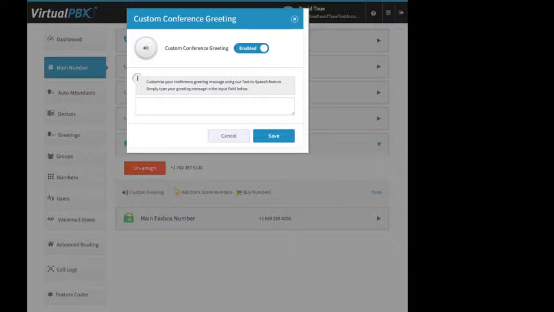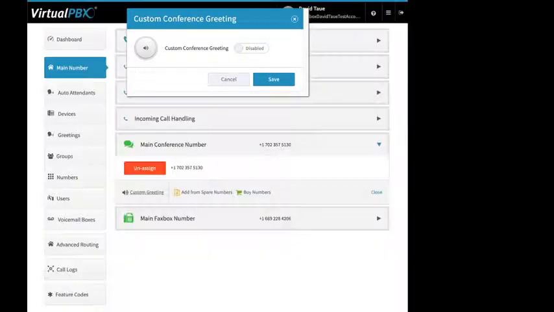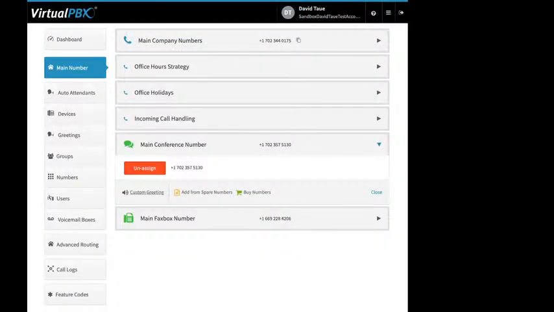Even if you don't do this, right? If you leave it disabled, when you call the conference number, the system does say welcome to the conference, and then asks you to enter the conference room number and then the PIN number.